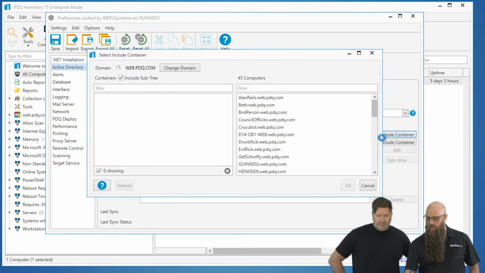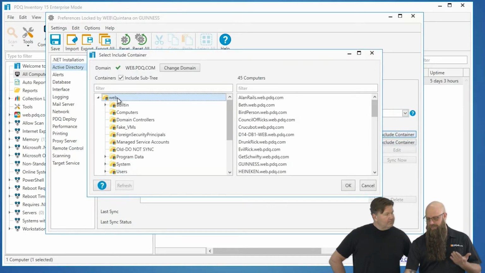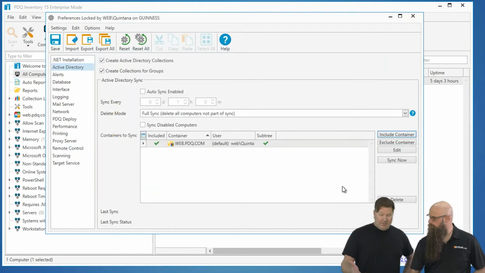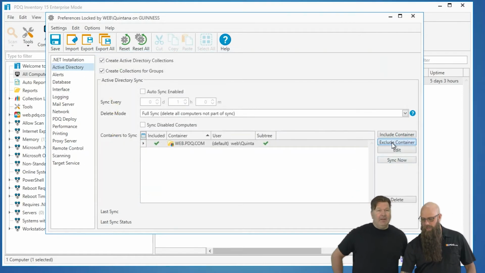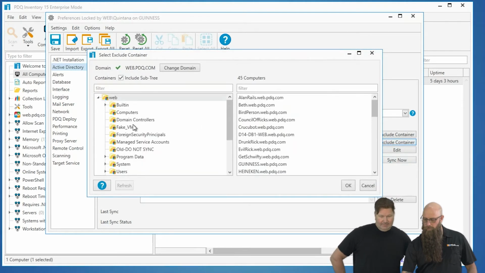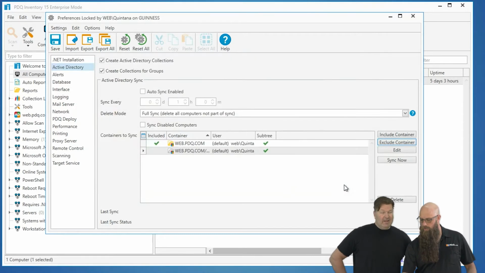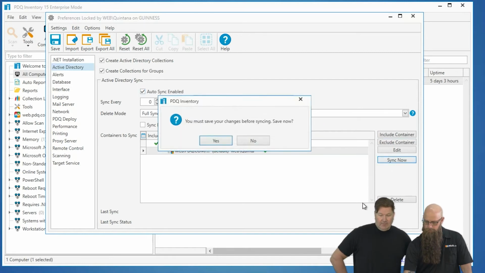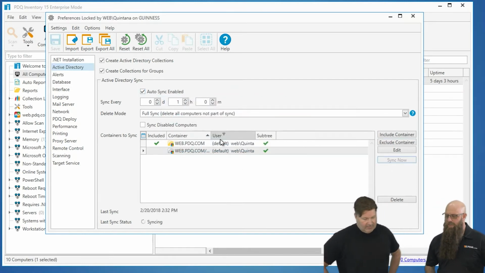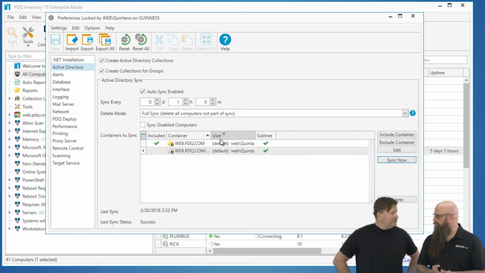So we'll hit include. If you just want to do the entire domain, just select that root level and say OK. Along those same lines, you can exclude the exact same way by using the exclude button. Let's say maybe we don't want to grab domain controllers. So we'll say anything under web we'll include, but anything under domain controllers we'll exclude. You can see it's not checked there. Perfect. And we just hit auto sync enabled, then sync now, and we'll save our changes.